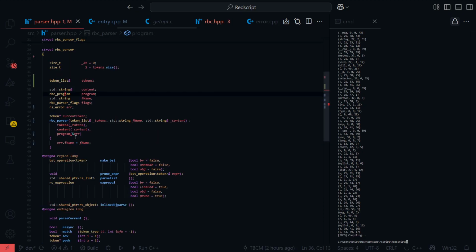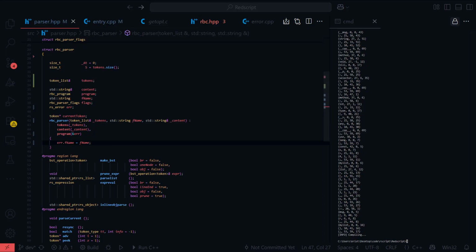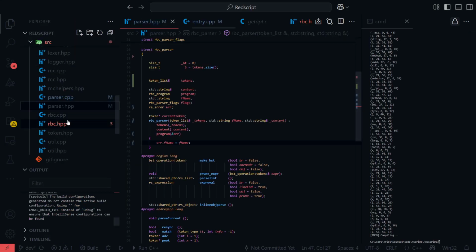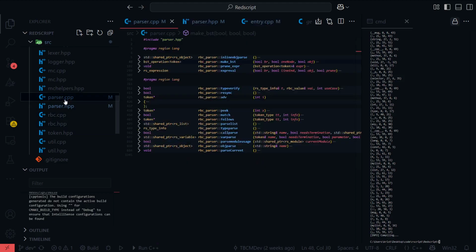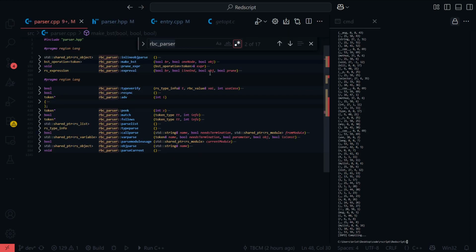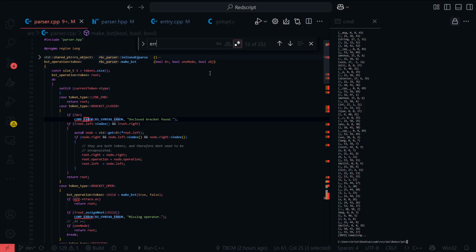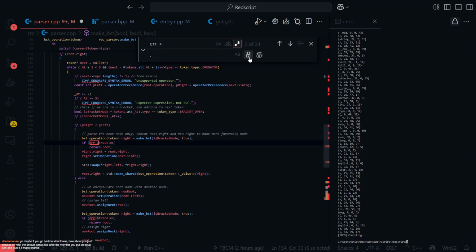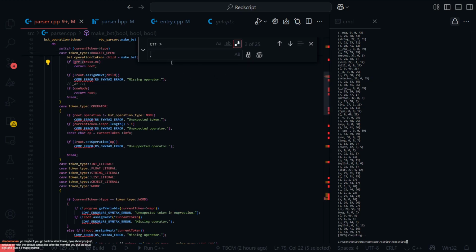Okay. Should be grand. And then go into the parser file. I need to replace every error and then I guess just every dereference with a dot. Yeah. Wait, no. Sorry.